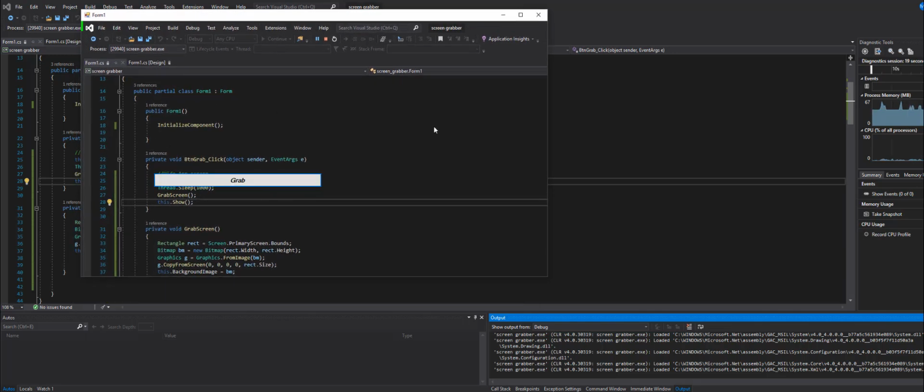Now what we want to be able to do with our screen capture application is be able to save this image. And that's what we're going to do in the next video.